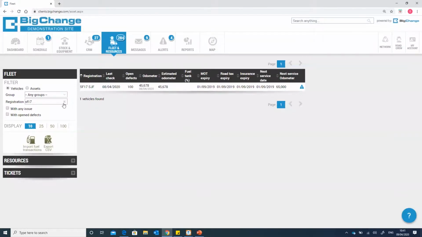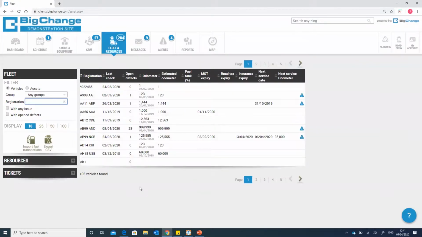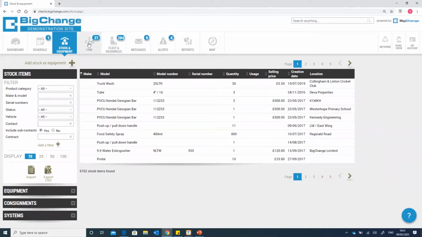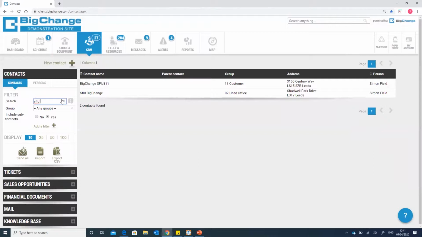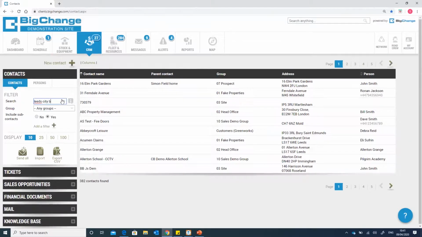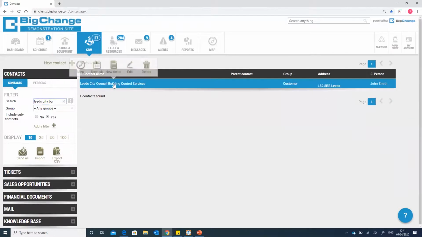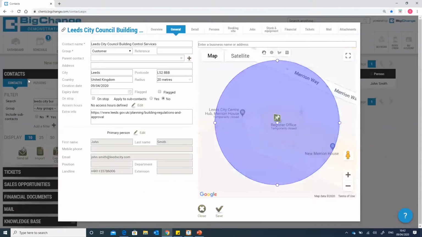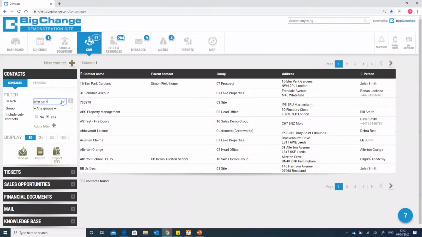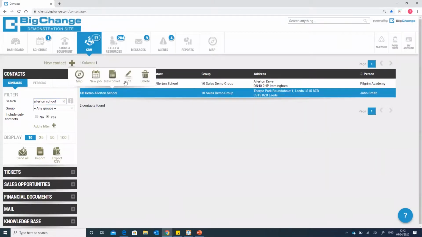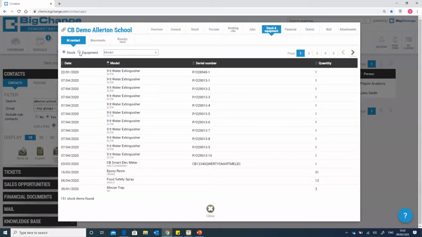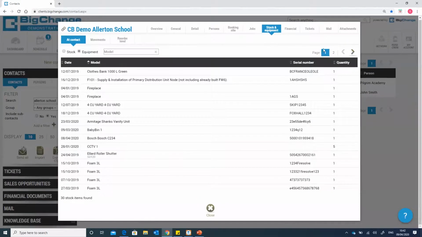Okay, perfect. So this afternoon, I'm also going to go through creating a piece of equipment that's going to be worked on a particular job and how we go through that. I will touch on it very quickly now, just to explain the ability to do that. So if I go to Leeds City Building Control Services, in fact, if I go to a different contact, Alliston School, that I often use for demonstrations, here we can see we have a number of different pieces of equipment that we're holding at this customer site.